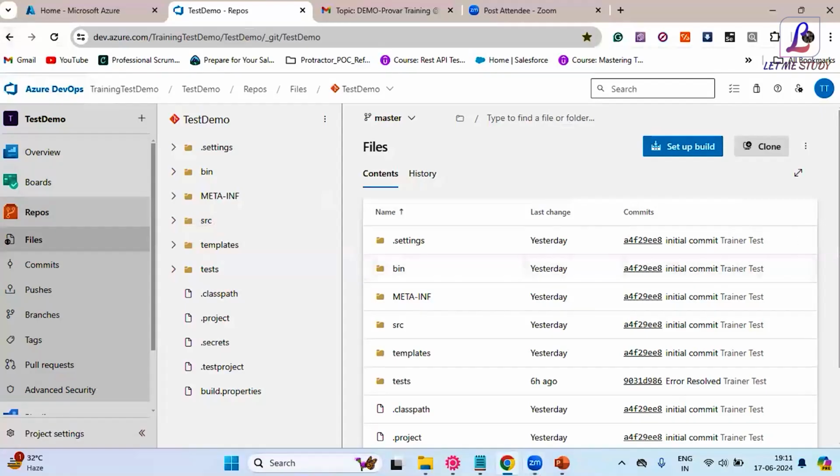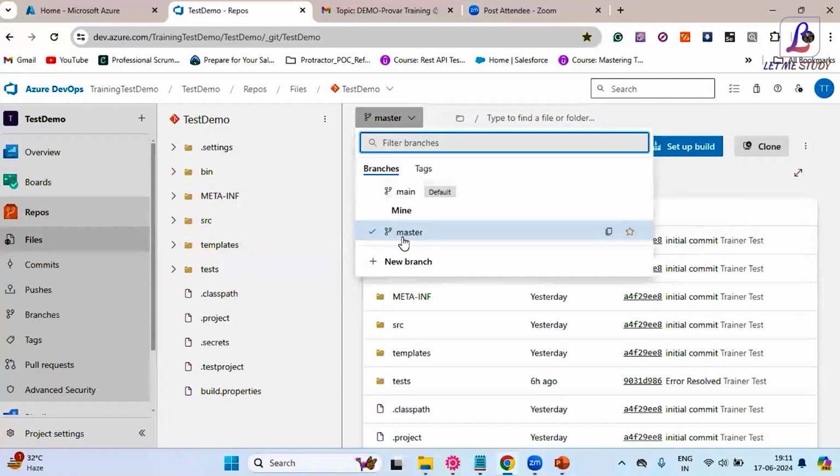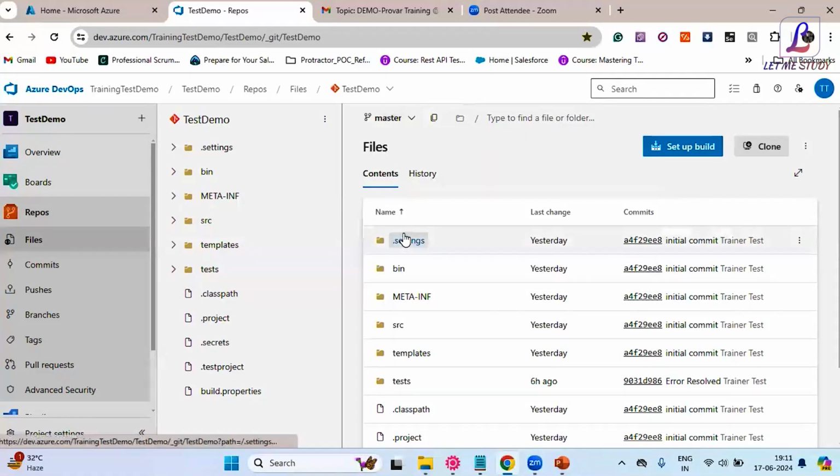So as you can see, I'm on an Azure DevOps repo. What has happened is that I have created a demo Azure DevOps repo. In that repo, I'm in the master branch. Your code can be in any branch. There can be master, there can be feature branch, anything. That doesn't matter.